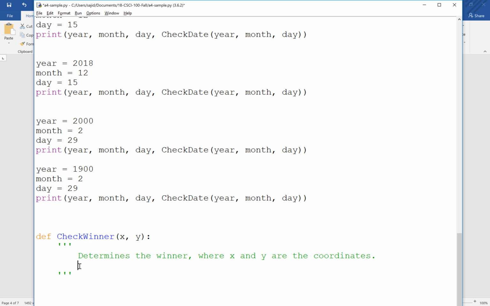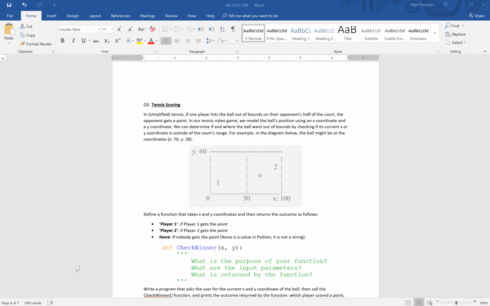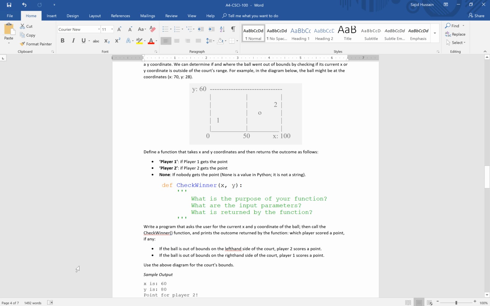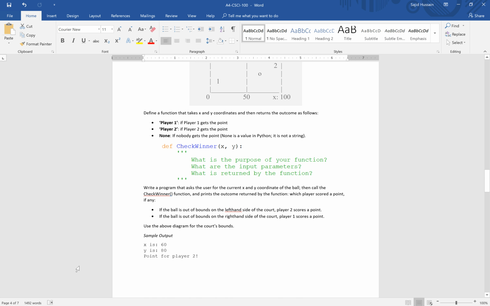Returns the winner: player 1, player 2, or none. Yeah, score a point if any.